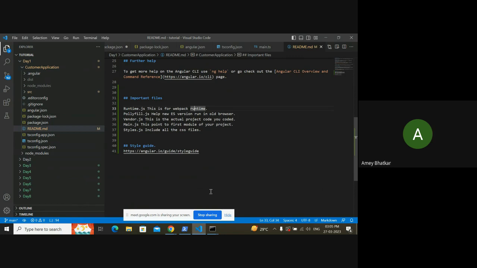Okay, so this is how it is. For Webpack to load or start bundling, it requires some JS files, and that JS file is present inside runtime.js. The polyfills help a new ES version run on an old browser. The vendor.js is nothing but our dependency code, and main.js is pointing to the first module of our project.